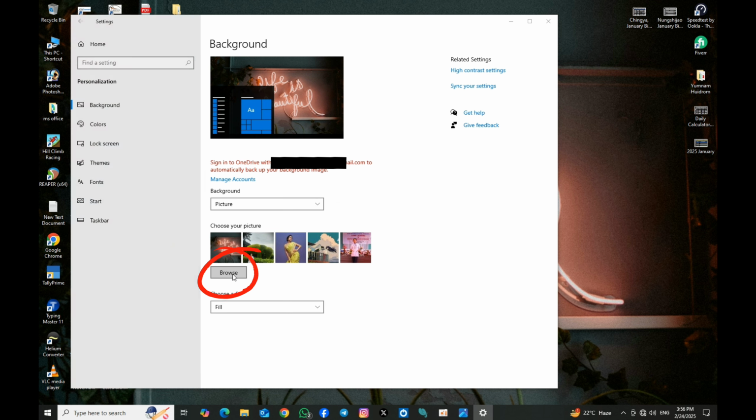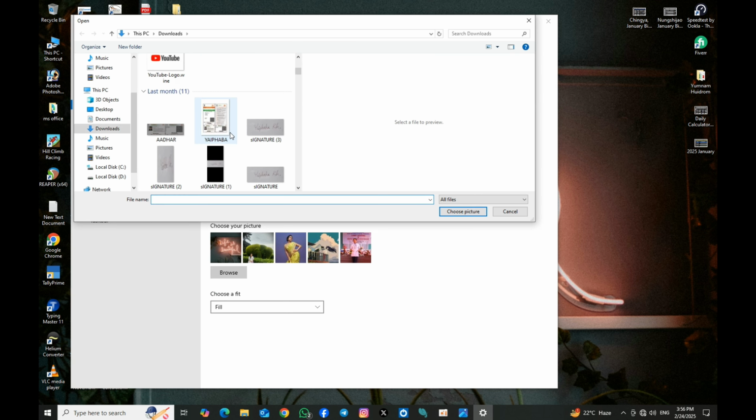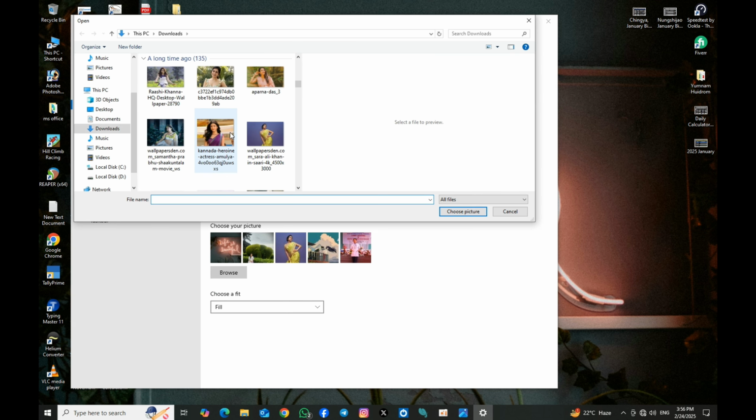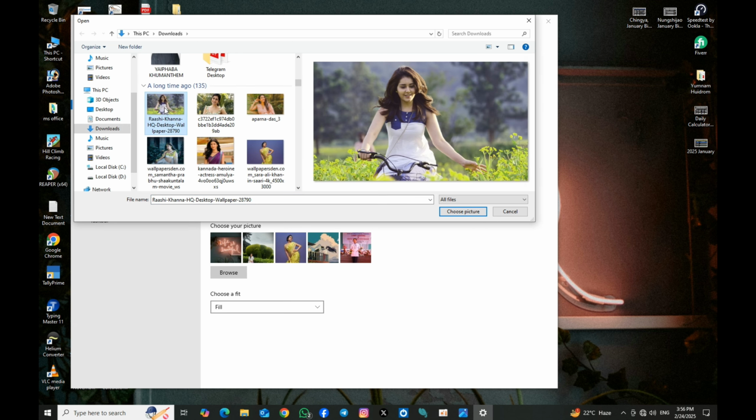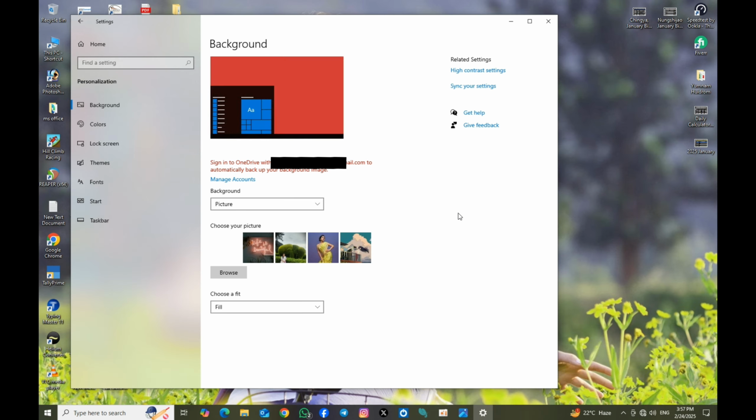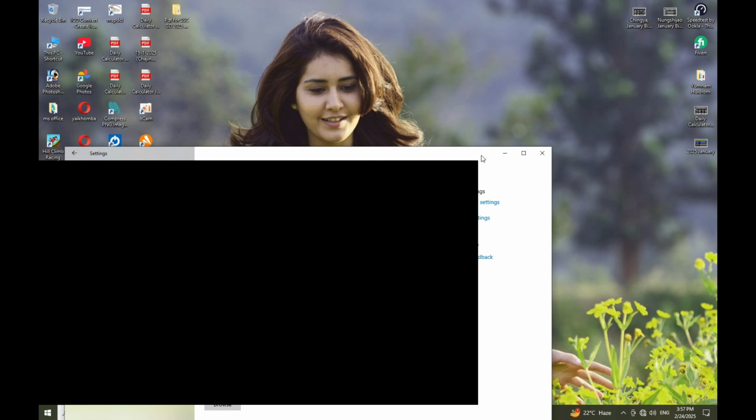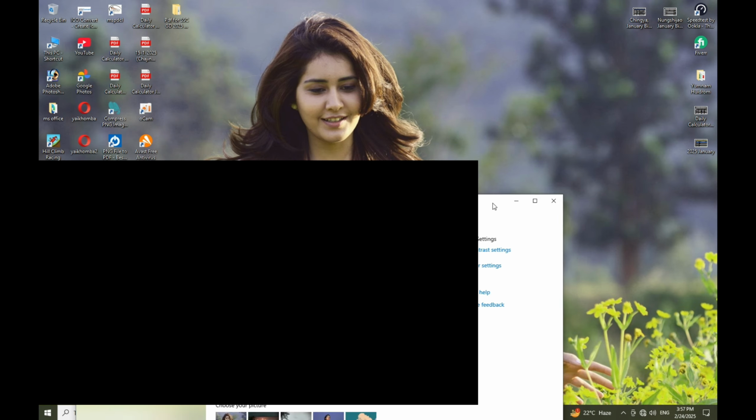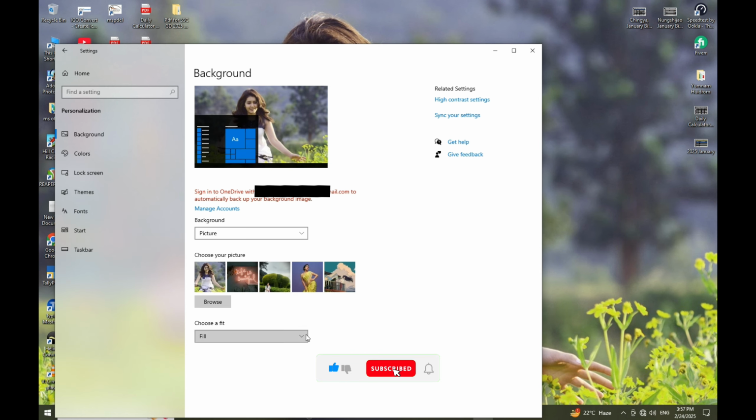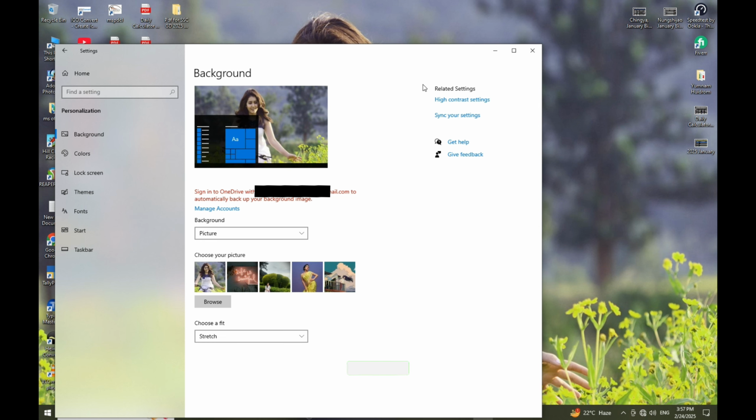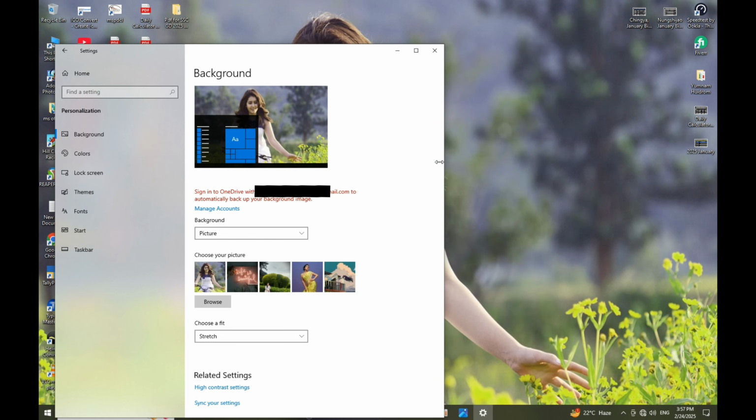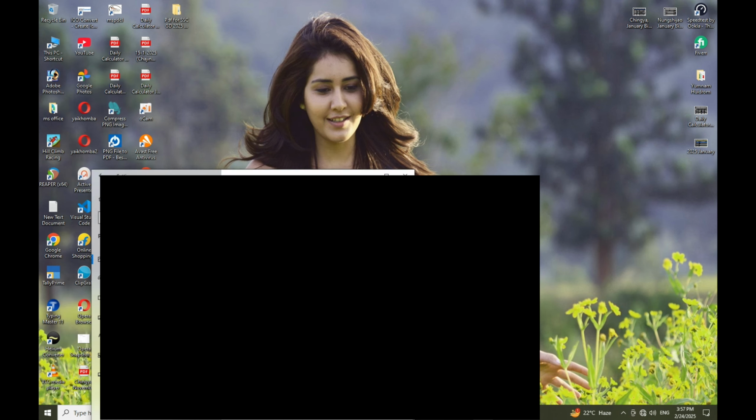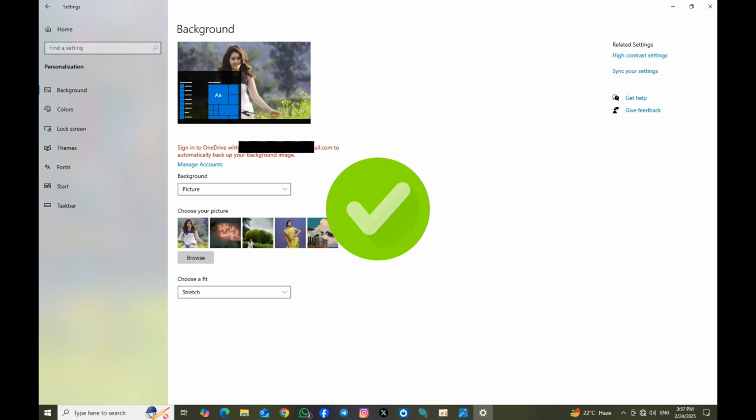Let's browse a photo. Let's choose a photo. I am choosing a photo. Here, the problem is solved. You can change the wallpaper by going to the settings. You will have a problem changing it from the folder. You can go to this settings and change the wallpaper.